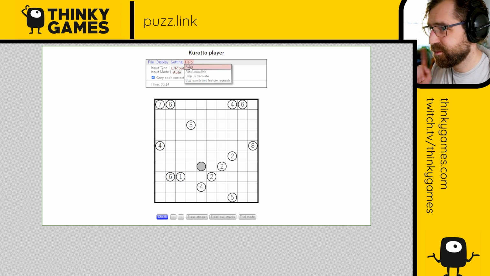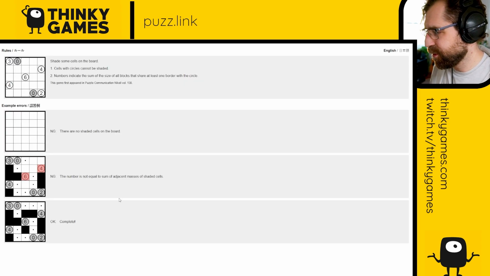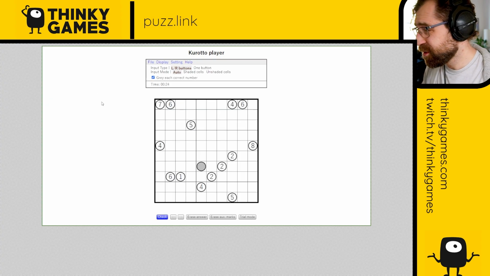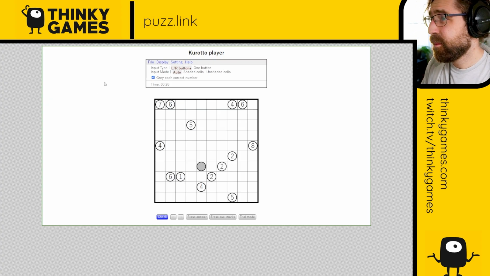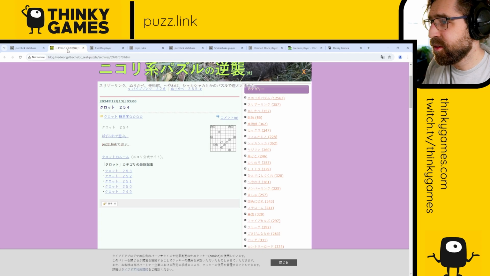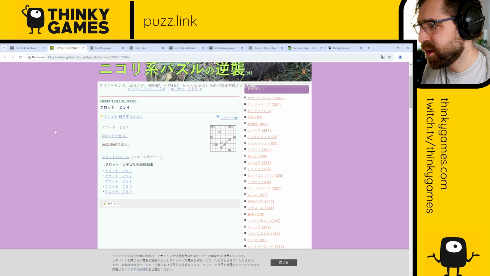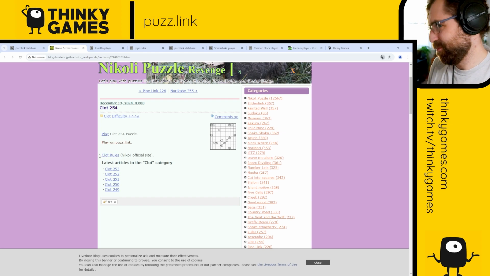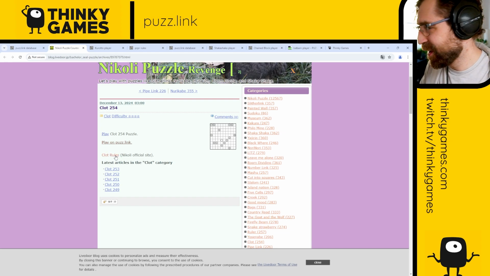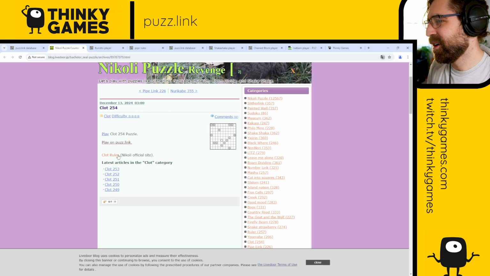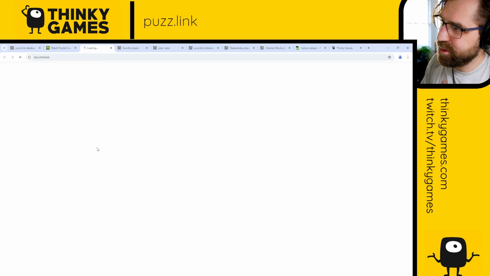I always try and get to puzzles on puzz.link, because puzz.link has a really handy rules thing. If you go to help and then rules, you get the rules right there. Not all of the puzzle players have that, but usually if they don't, on the blog or whatever you found the puzzle from, usually one of the links on the page is a rules link. In this case, it's going to take us to Nikoli's site.